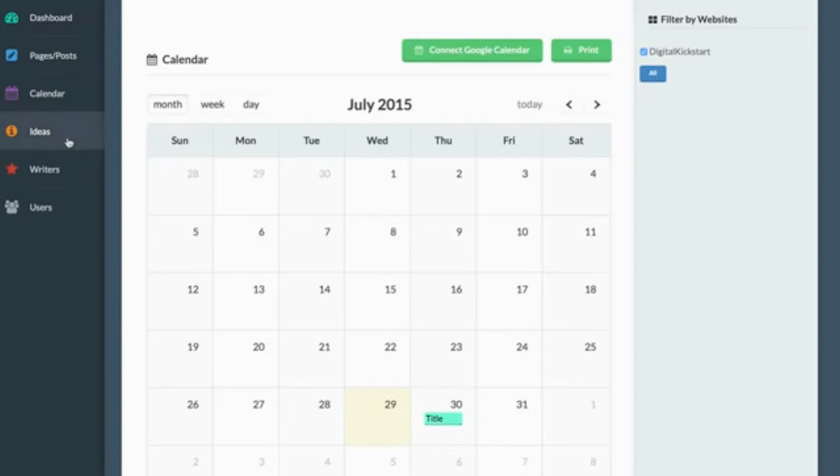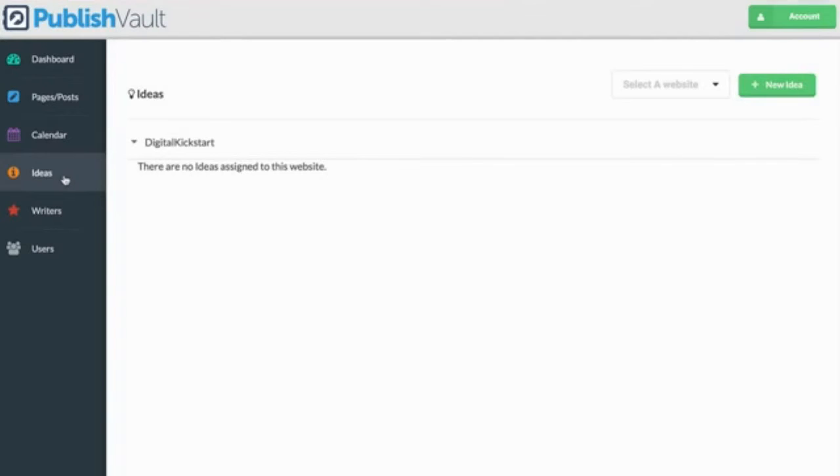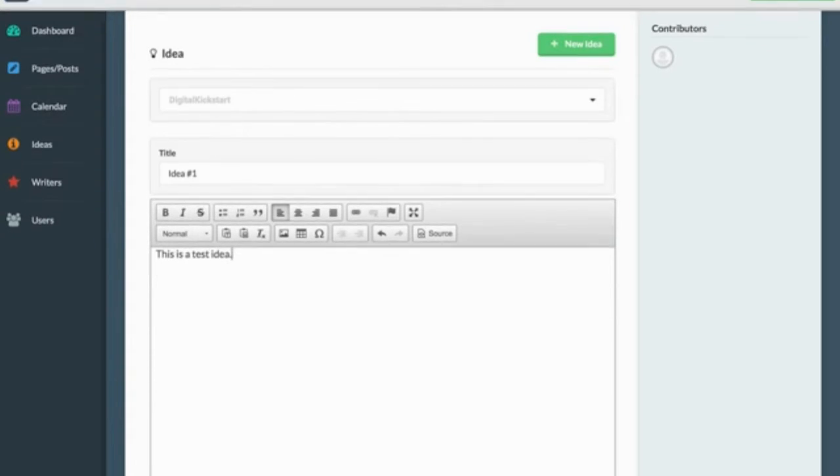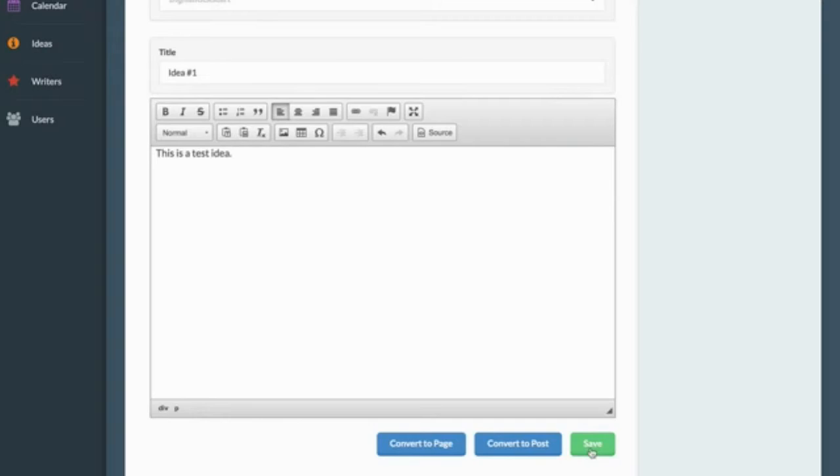Okay. Now we also have this ideas area where if you're working with writers and you're collaborating on ideas that could potentially be blog or article content, you can go in here and click on new idea and select which website it's for, and say, this is my idea, right? And then I can save this, okay?